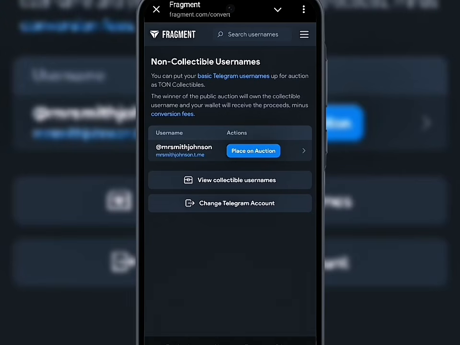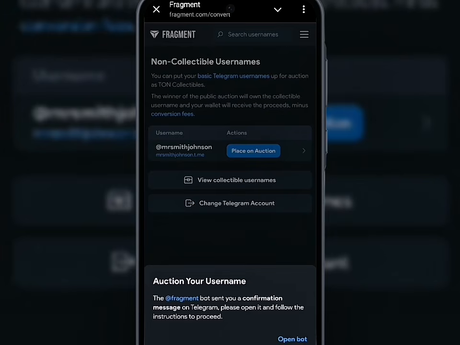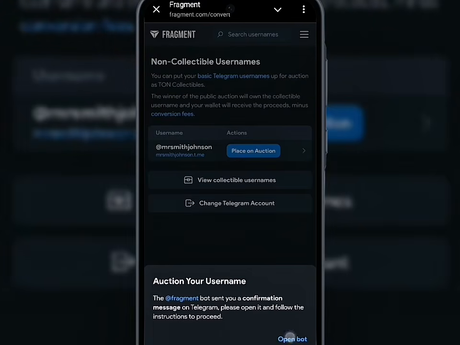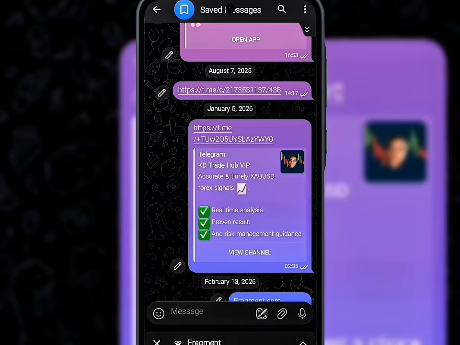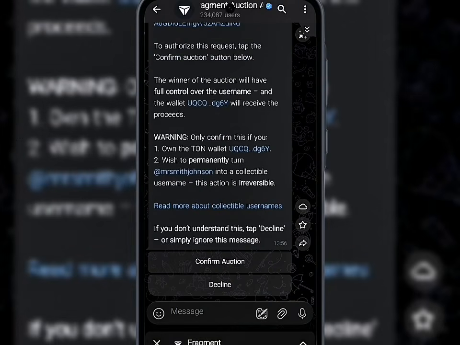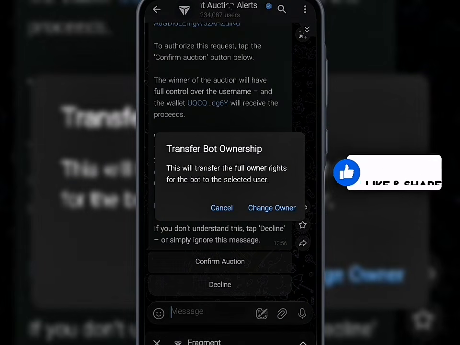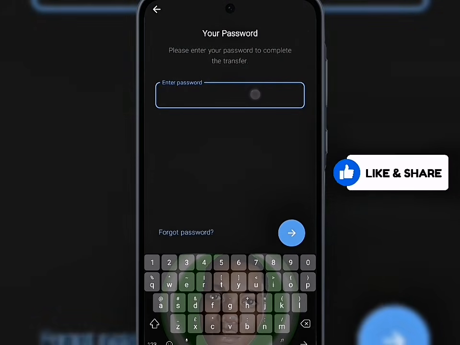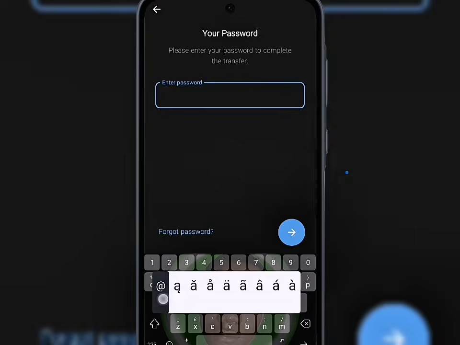So I want you to click on place on auction, and from there it will tell you that the Fragment bot sent a confirmation message on Telegram. So you will need to open the Telegram bot and then confirm that we want to place our username on auction. So let's click on confirm auction and then transfer bot ownership. Click on change ownership, then enter your Telegram password.